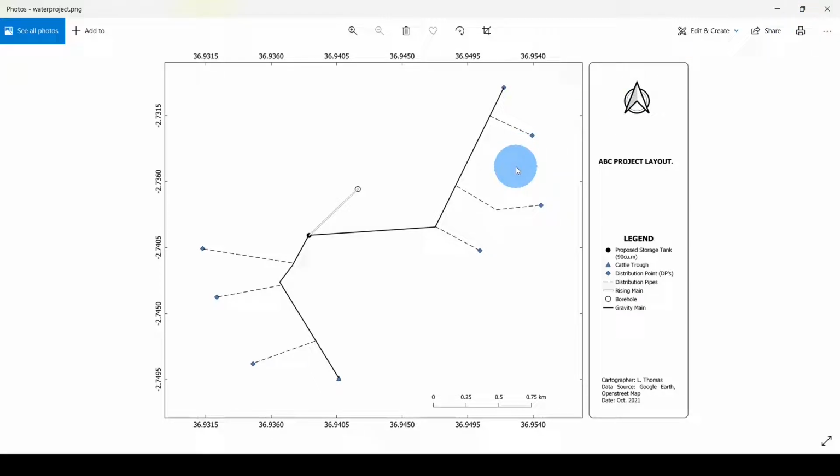You can use this project layout to show anyone how your project is going to appear after implementation. And of course, you can use the same approach even if you want to prepare the map for an existing water project. It is very, very helpful.